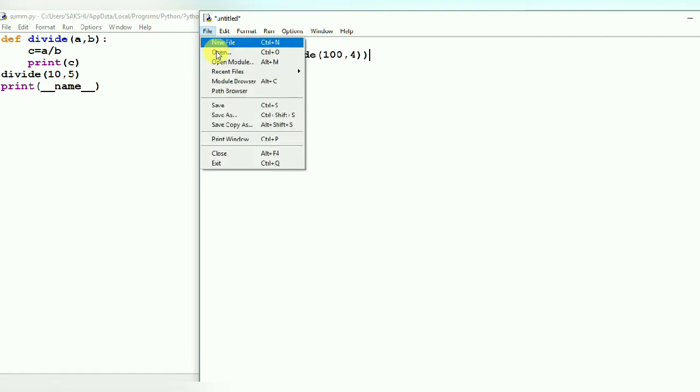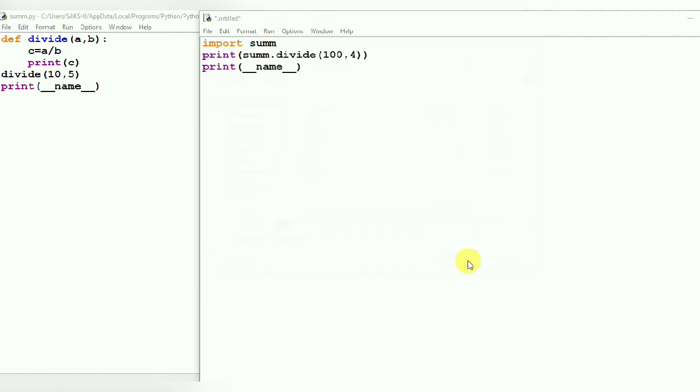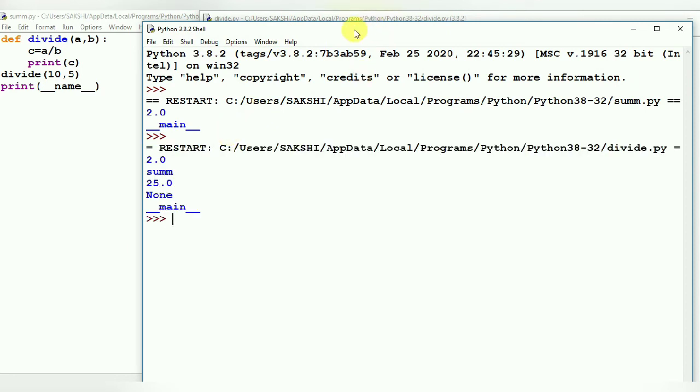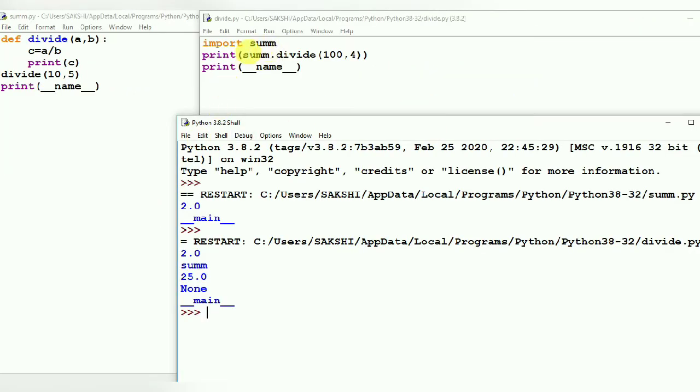So first we need to save the file. Now run the file. Now you can see here the output. First we have imported the sum file here, so it will go to this file, divide 10 by 5, and the answer is 2, so here 2.0 will come. Then it will print the name of the module. Since this file was imported, the name of the module has become sum. So the name of the module will come as sum.